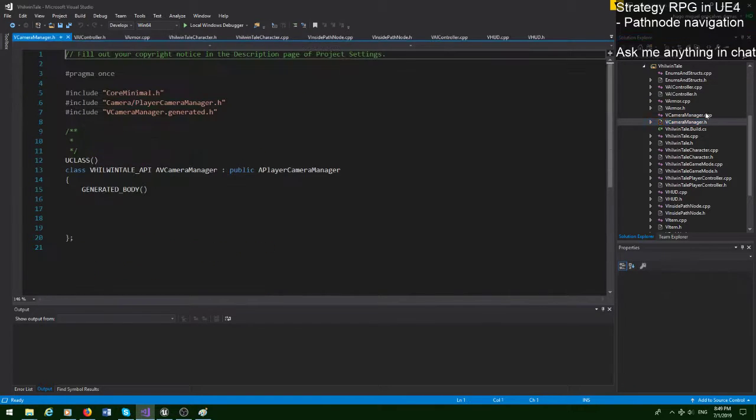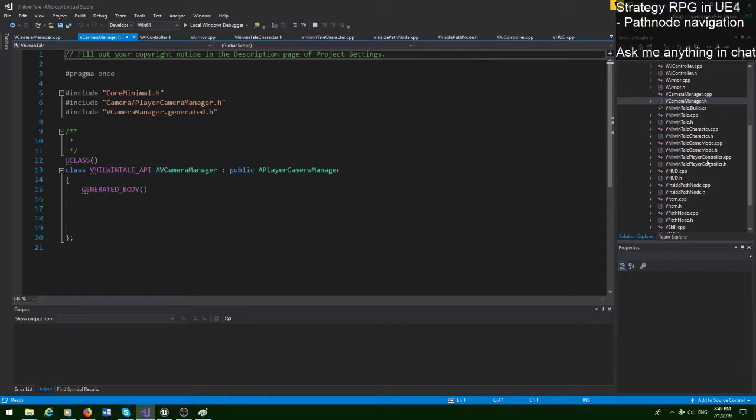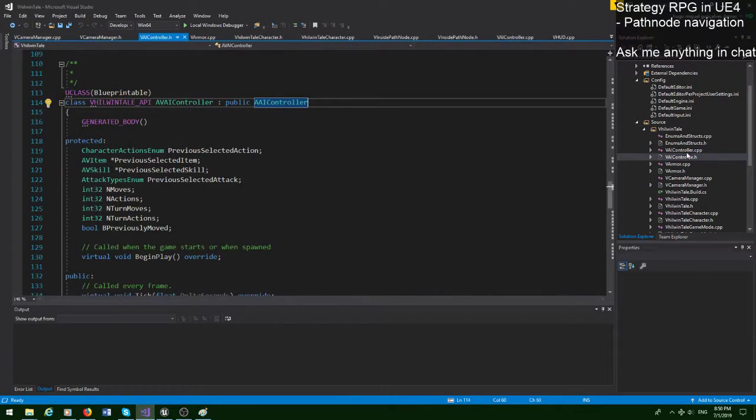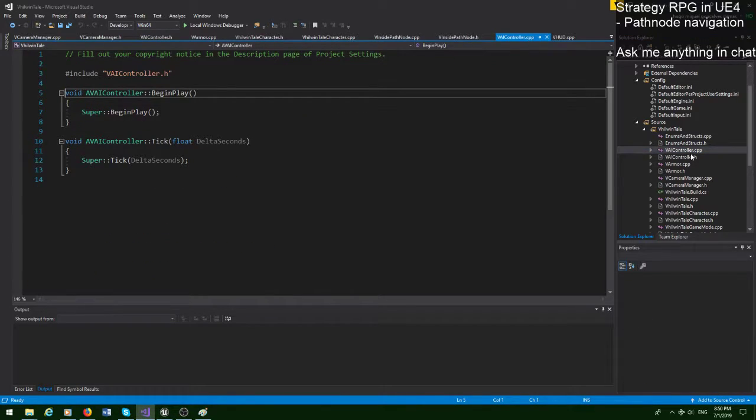We already have a camera manager. Okay, we might not use this at all. From my experience, I don't think I'll need it. And that's it. Now I'm just trying to decide if I like the naming, because VAI controller. What I'm thinking is I'm going to have a character controller. I think I'm going to make a character controller anyway.